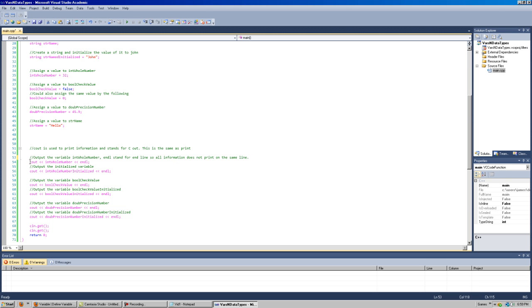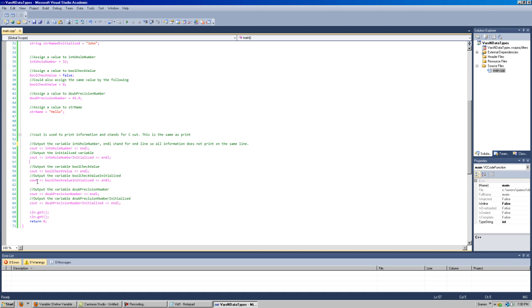As you can see, ostream, output stream is what it stands for. We're just going to skip over that for now. I'm sure it'll be explained more in later videos. But as I was saying, right here I'm actually printing out the integer value of int whole number, and then I'm printing out the value of int whole number initialized. So it's pretty much the same. I'm just printing the variable. You do it all the same for every type of variable, every data type, and it'll print the value.